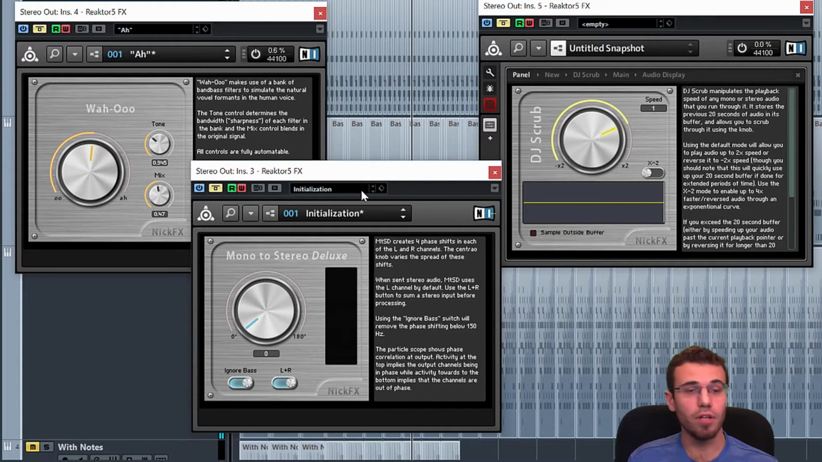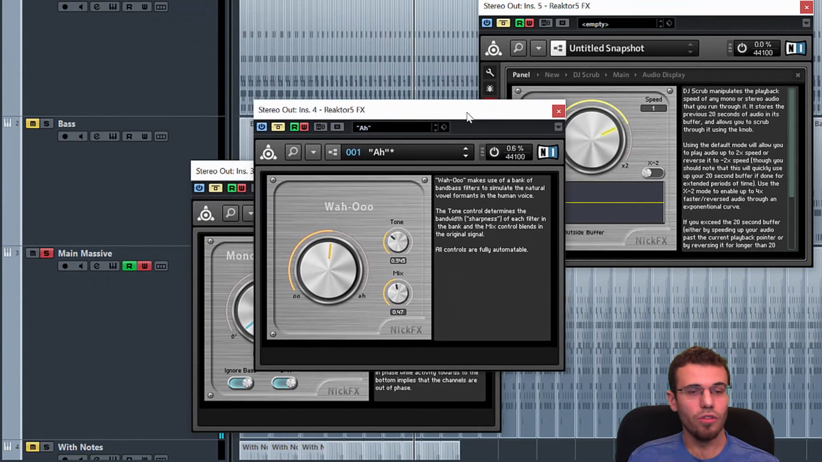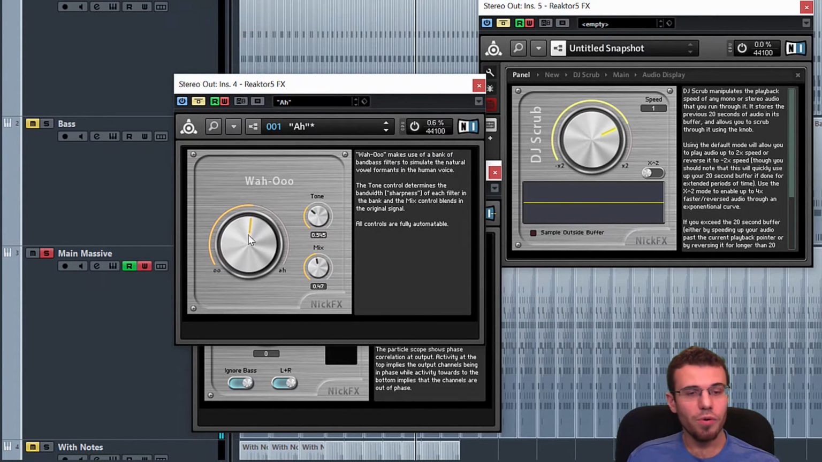The second plugin that I want to show you is called the wah-oo. And wah-oo is very simple in one sense. Let me turn it on here. It's basically just a whole bank of filters. But these filters have been tuned to the vowel or formant resonances of the human voice. So you can take the sound and make it all of a sudden sound like it's almost talking to you. This is very, very cool.